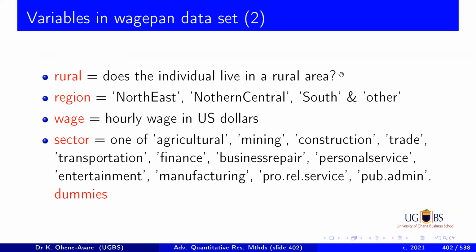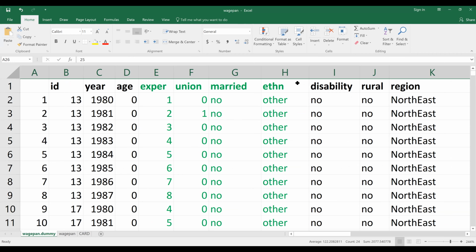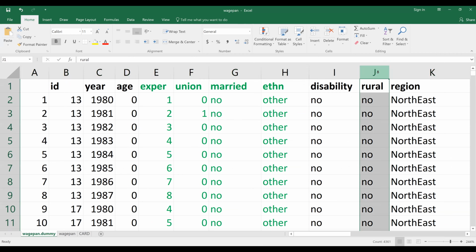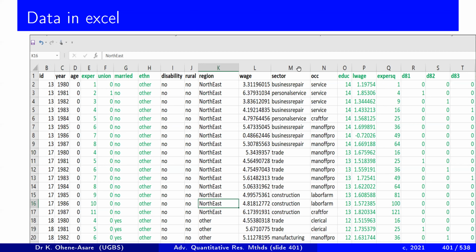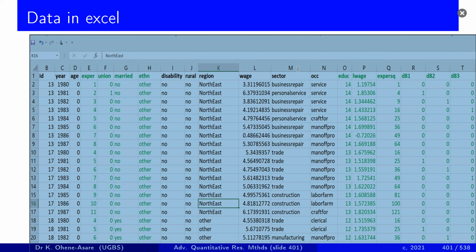And does the individual live in a rural area? Okay, there's a value for rural. Okay. When you check it here, you can see that for rural here. Okay. Now, Gilbert Mombaza, you've got a question. So it is important to understand all of this.